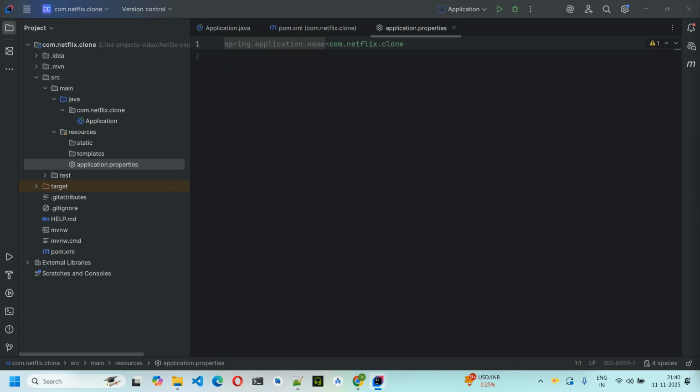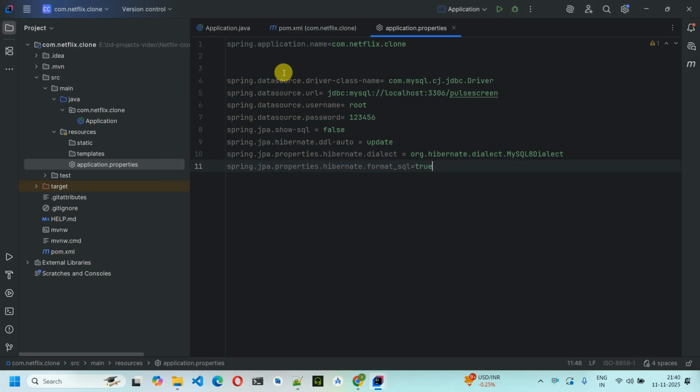Into this one, first thing we have to do is add the Spring database URL, sorry. Here we have the driver class name, that is com.mysql.cj.jdbc.Driver, which I'm going to use. Then we have to put the data source URL, whatever you want. The project which I have used is Pluralsight, so I'm going to put one underscore video. My username is root for my local database, and the password is 123456.